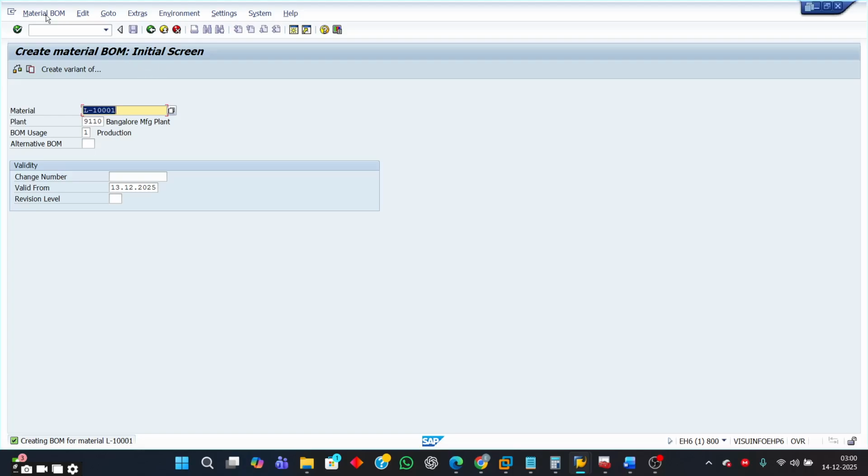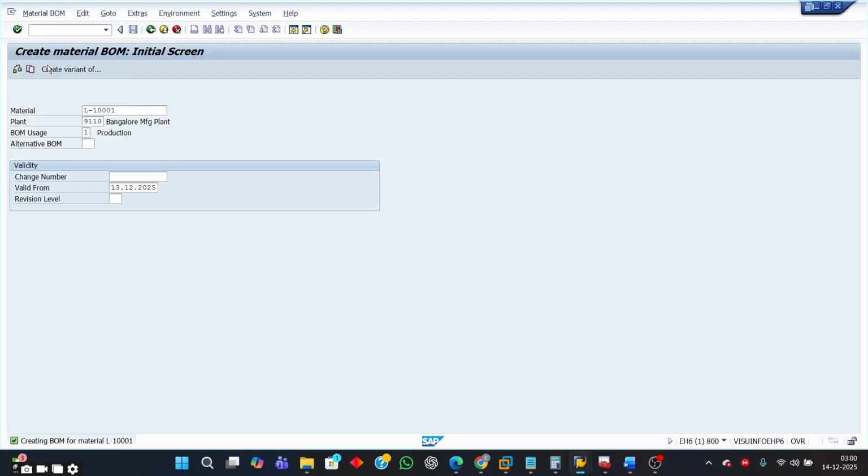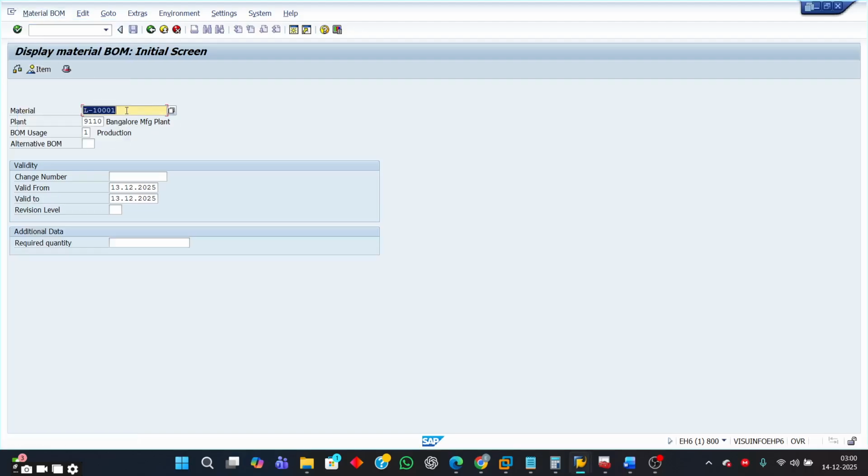Now let us display the BOM. In the same screen, click on material BOM display, or you can use transaction code CS03. Okay, now we will display in the same screen. Display, okay, the same material, right?